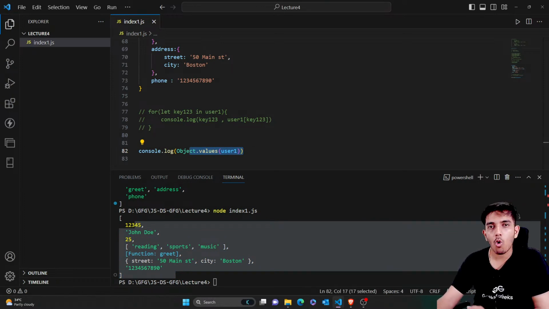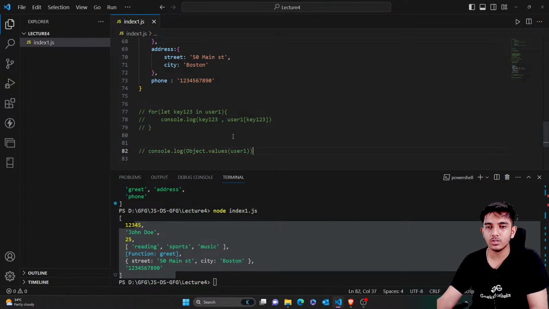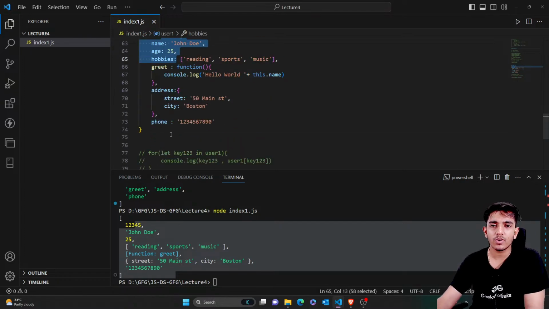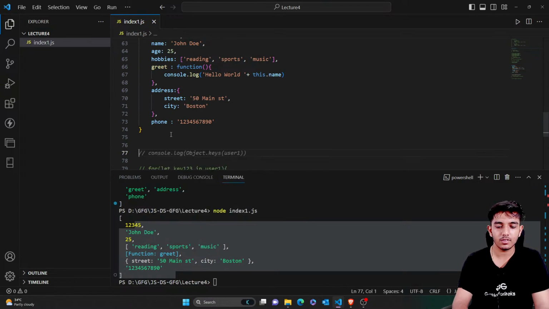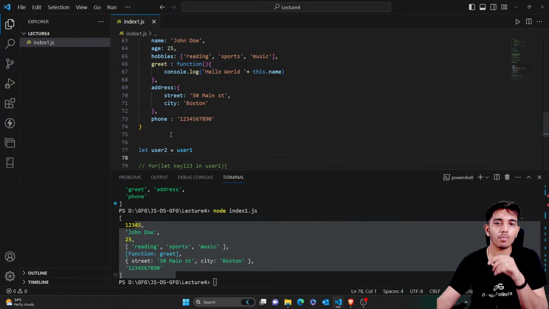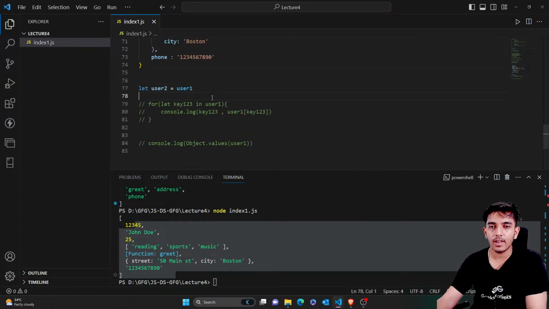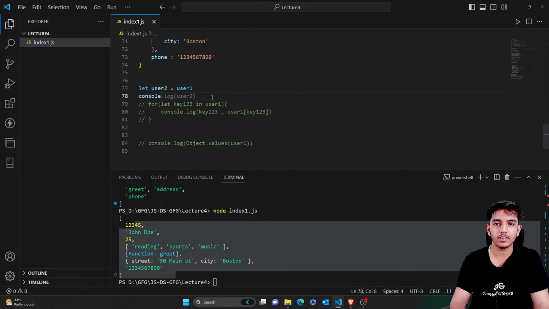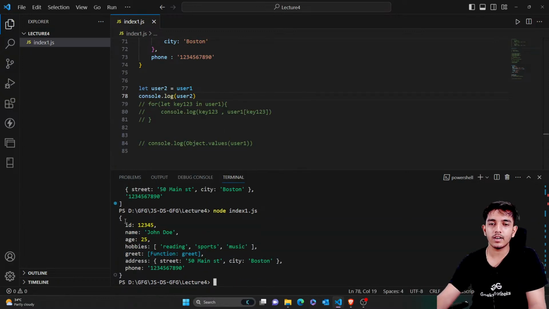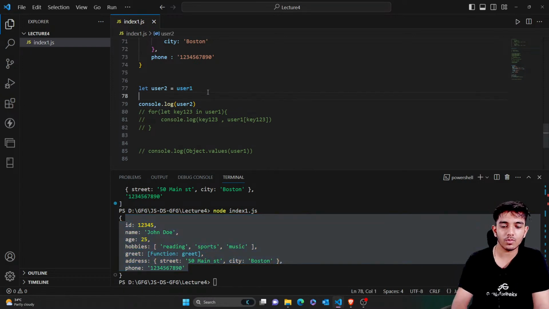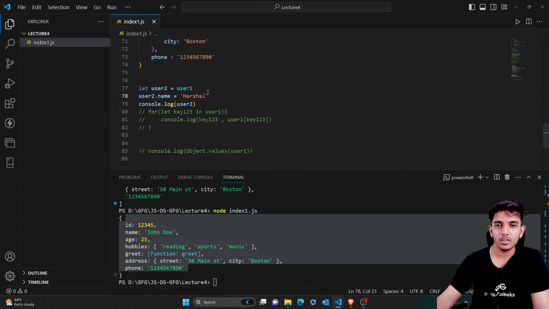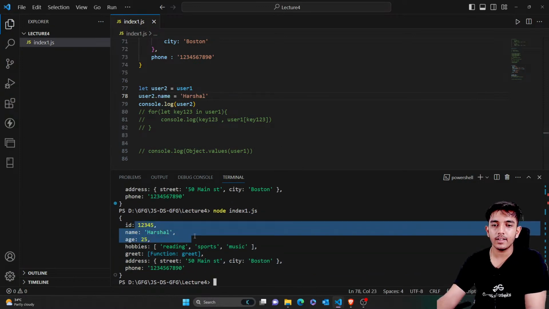Now suppose I want to copy any object. I have this object user1, so you can simply say let user2 equals user1. It will simply copy the values of that user. Let's see what will actually happen. Suppose I say console.log user2, now you'll see that I have this. Suppose I change the name of user2 to Harshal. I'll be getting Harshal, but what will happen to user1? So let's see.